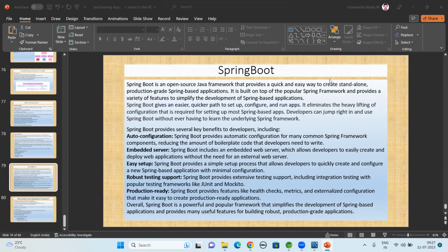Now we'll first discuss the key benefits to developers. Here is the list of key benefits to the developers, like auto configuration. What do you mean by auto configuration? The moment you start the Spring Boot application, something has to be configured. Some configuration is required for your Spring Boot application, right?